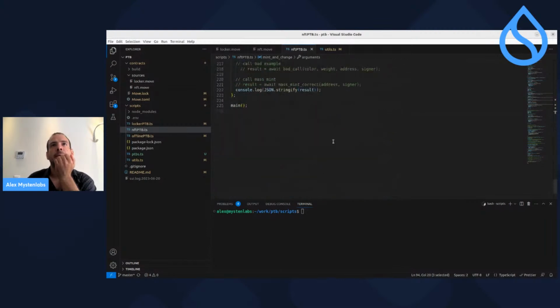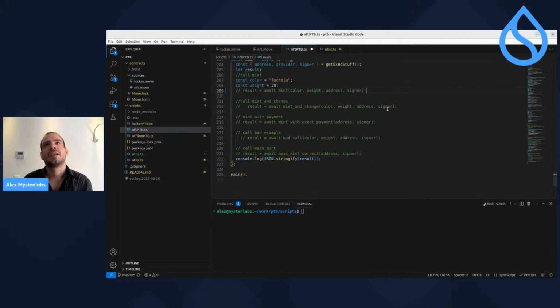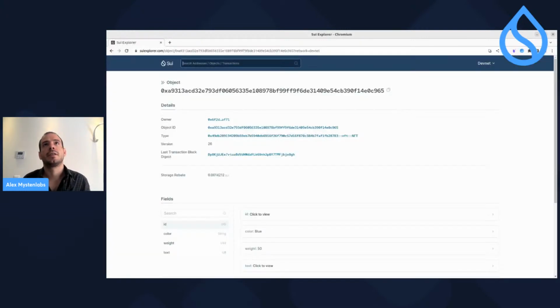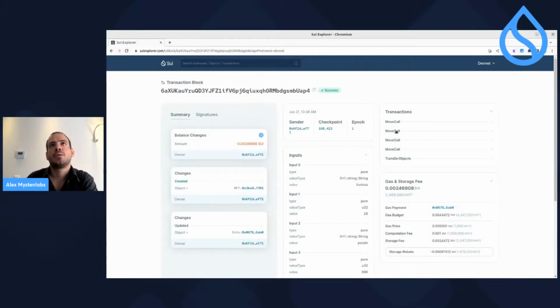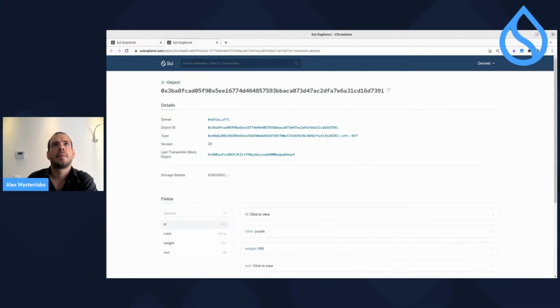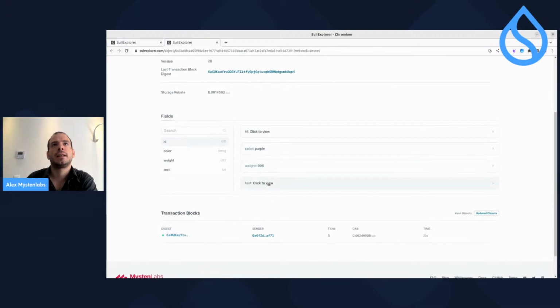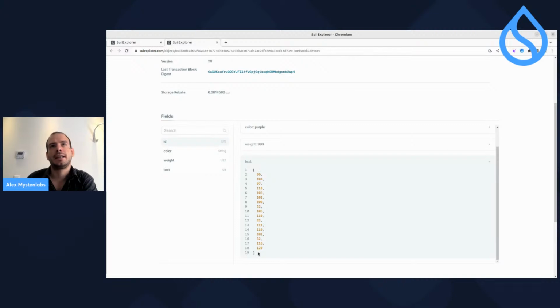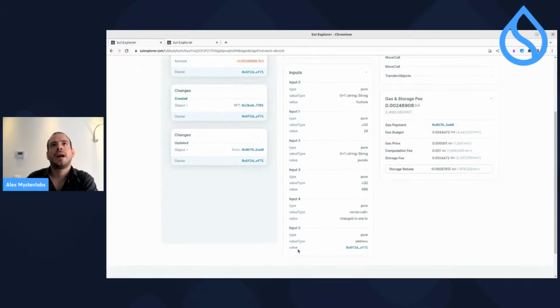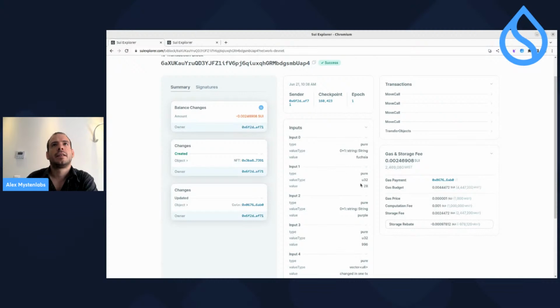Let's run this function in order to see it. Mint and change, here it is. So let me take the digest and let's watch it on the Explorer where it's easier to see. So I do 4 move calls and a transfer object. The result is this NFT that now has color purple, the new weight, and the text, because I set it as a vector U8. It comes out as a vector U8, so we cannot read it. I have 5 inputs: the address that I sent to, the text that I made, the color, the initial color, and the initial weight.